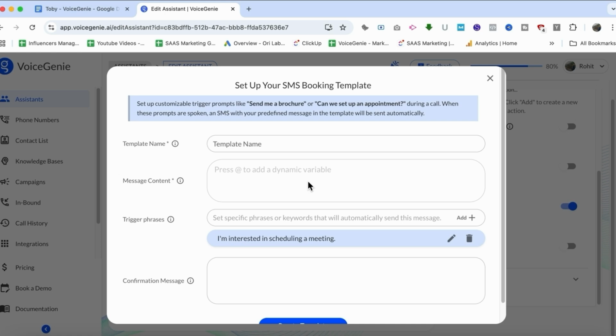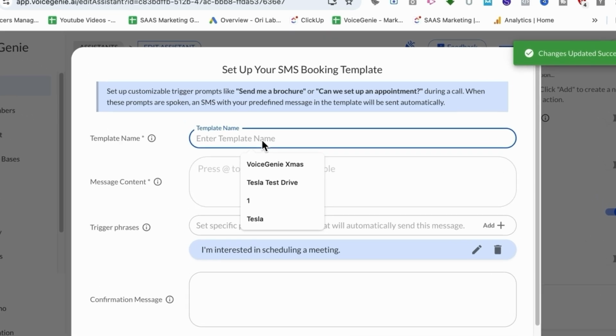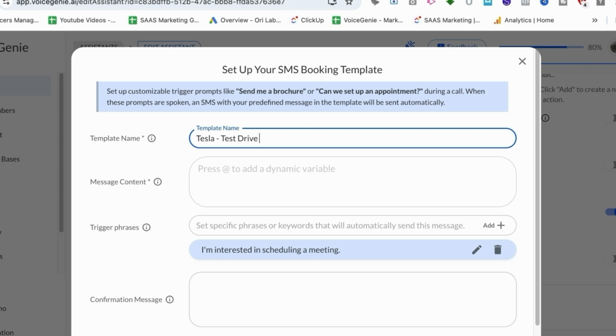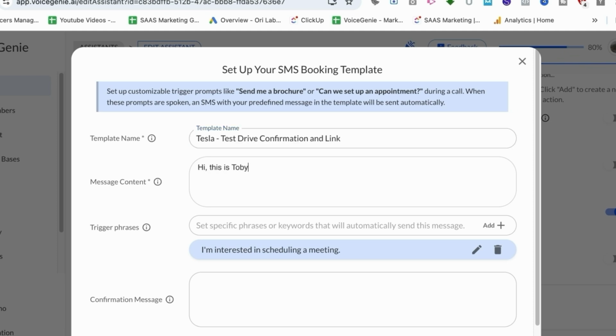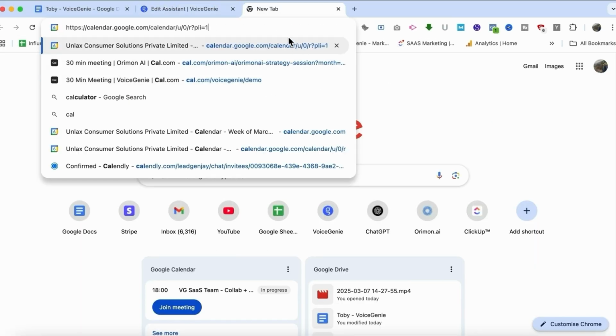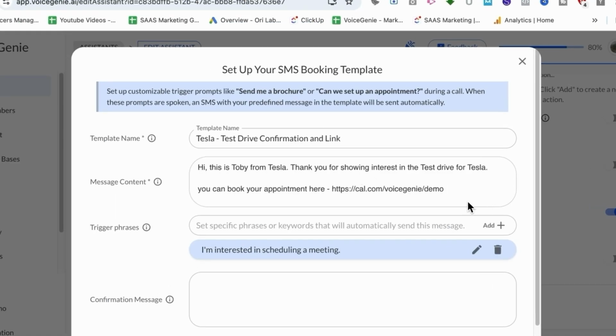I will just add custom SMS. I will give this a template name. I'll also add message content. Hi, this is Toby from Tesla. Thank you for showing interest in Tesla Drive. And for this video, I'll add just one link so you can book your appointment here.